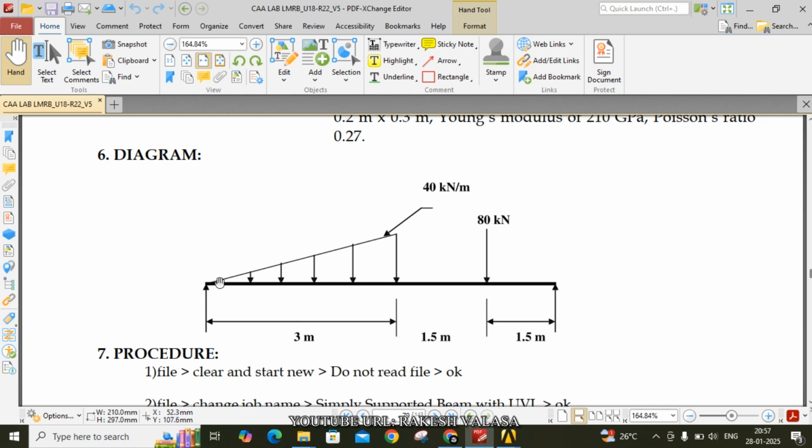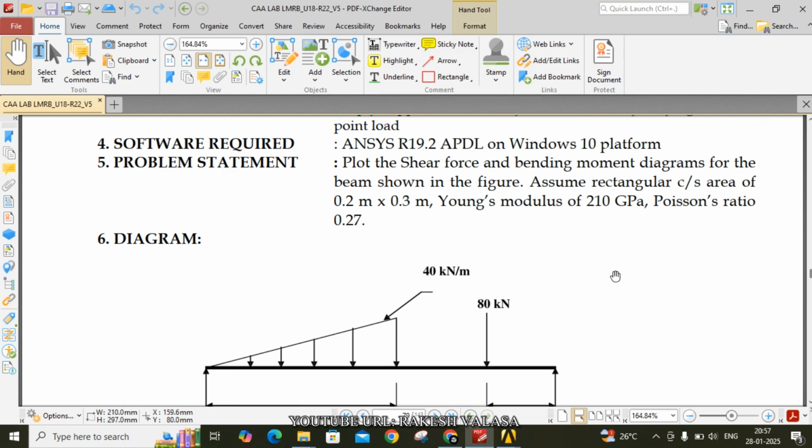This is the starting point. So let us take 0, 0. Second node having this distance from first node, that is 3 meters, y0, z0. So 3, 0. Node number 3 coordinates are this 3 plus 1.5, that is 4.5, 0. Node number 4 coordinates are this entire problem length, that means 3 plus 1.5 plus 1.5, this entire beam length 6 meters, 0. Let us see how to solve this problem in ANSYS 19.2 mechanical APDL software.